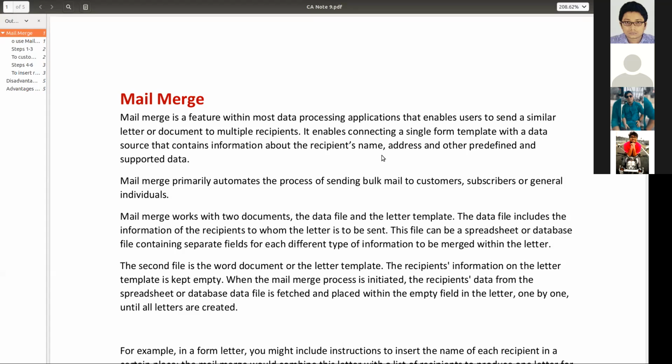So mail merge gives you a feature which is very easy to use, where you can address multiple people while your content is the same. That is written over here. If you see, it enables connecting a single form template, template meaning the basic structure, with a data source. That means your actual content, along with the information about the recipient's name, address, and other predefined supported data. So it primarily automates the process of sending bulk mail to customers.